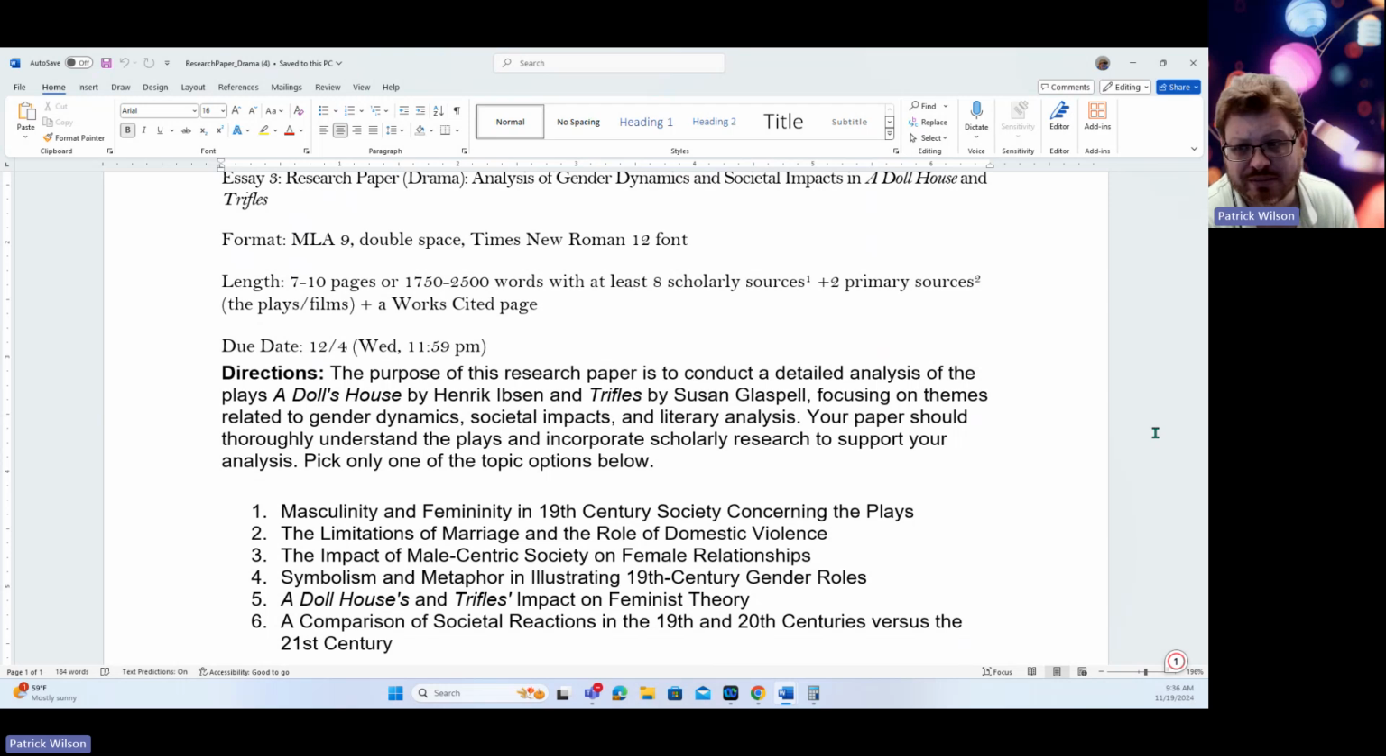So my suggestion would probably be maybe 3 books, 3 journal articles. That would be 6 right there. Then 2 websites. And then you want to use your 2 primary sources, which should be the 2 plays, plus the works cited page. Now, the works cited page doesn't actually count toward your word count or page count, but it needs to be on a separate page. So if you end on page 8, your works cited page needs to start on page 9. If you end on page 7, your works cited page needs to be on page 8. It doesn't count as a full page because it's just a list of sources, but that's how MLA wants you to do it.